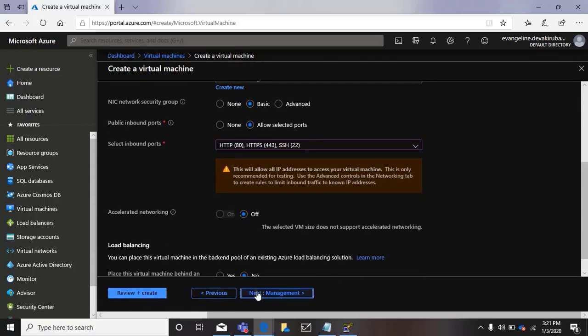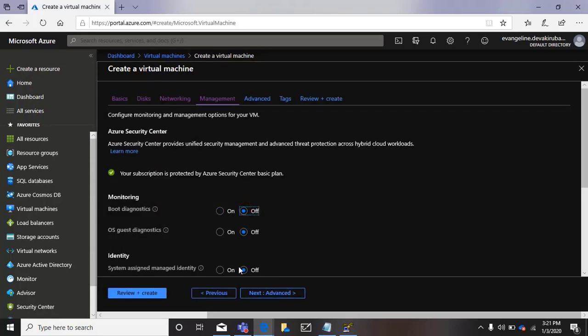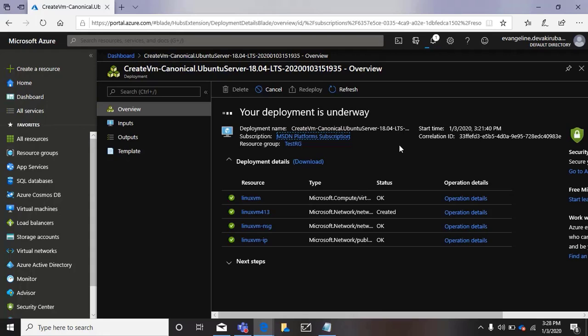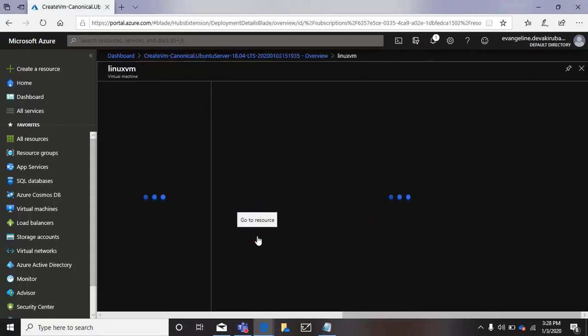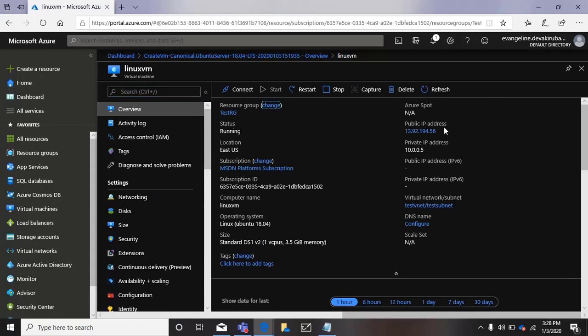Let's turn the boot diagnostics off. In live environment, it is recommended to keep it on. Let's create the VM, which usually takes up to 5 minutes. Our VM is ready. Let's check the content via browser.